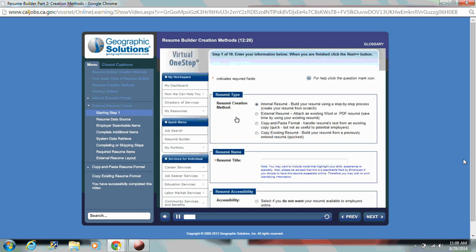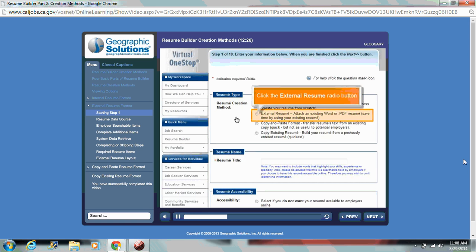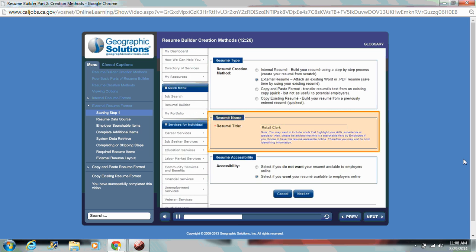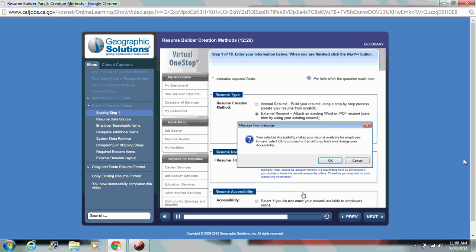To begin, complete Step 1 of the Resume Builder by selecting the External Resume Creation method. Enter the resume's title, then determine Employer Accessibility and click Next. In the summary pop-up the system displays, click OK to continue.